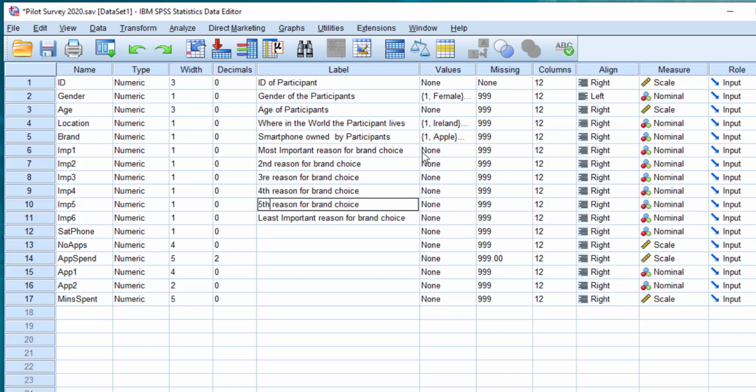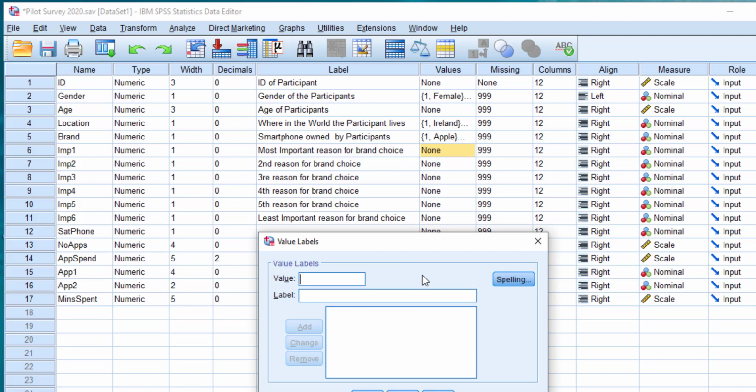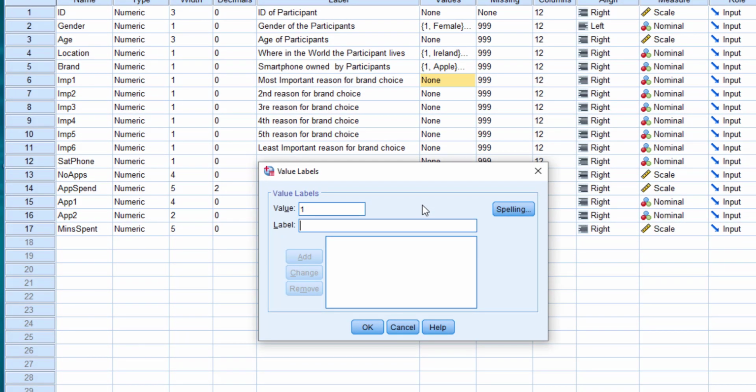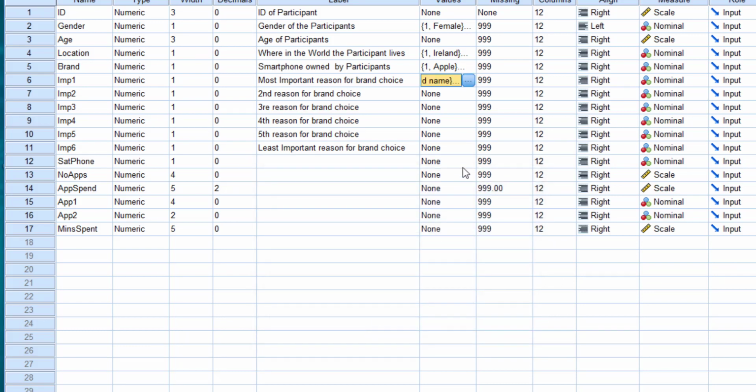Okay, so once that's done, I am going to come over here to values, and again, yes, of course we have values. So again, I'm going with the list that we have. So value 1, and that label is going to be brand name. 2 is cost of phone. 3, picture quality. 6, don't know. Okay, and let's say okay to that. And again, just come away, go back on top of it, and again they're the same all the way down.